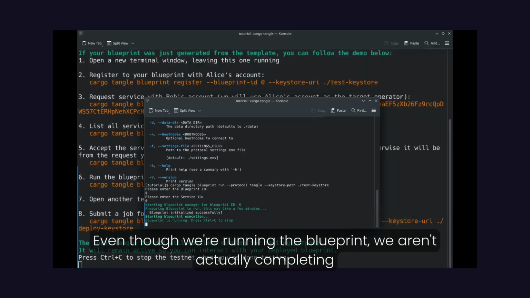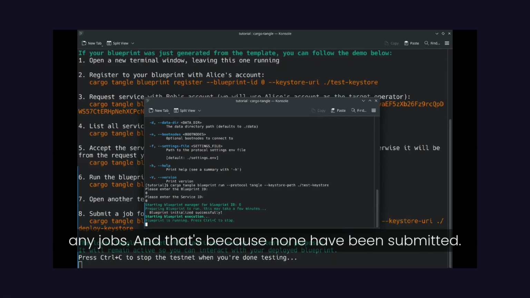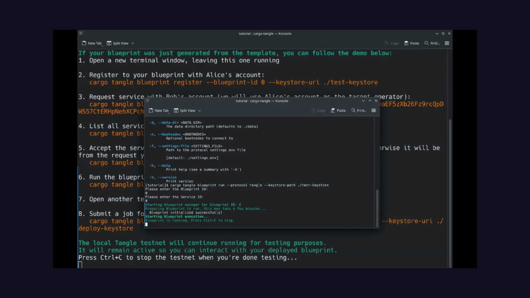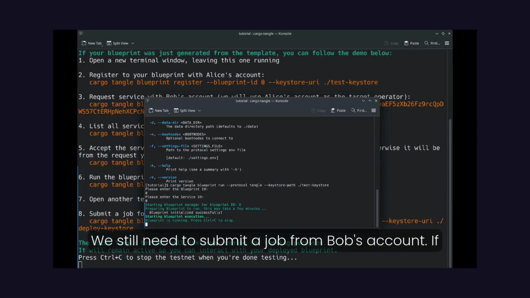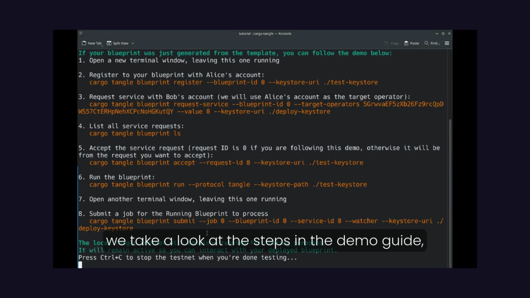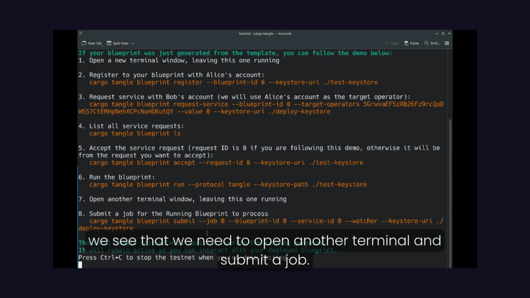Even though we're running the blueprint, we aren't actually completing any jobs, and that's because none have been submitted. We still need to submit a job from Bob's account. If we take a look at the steps in the demo guide, we see that we need to open another terminal and submit a job.